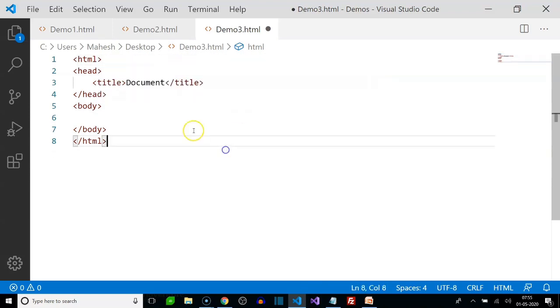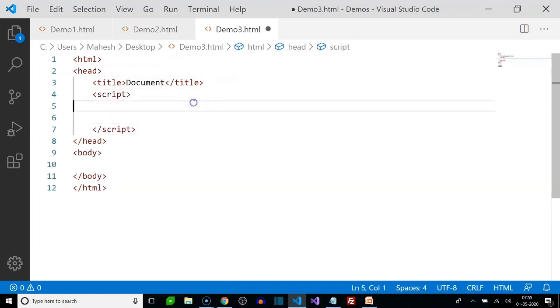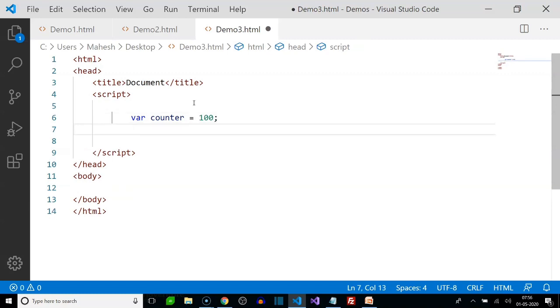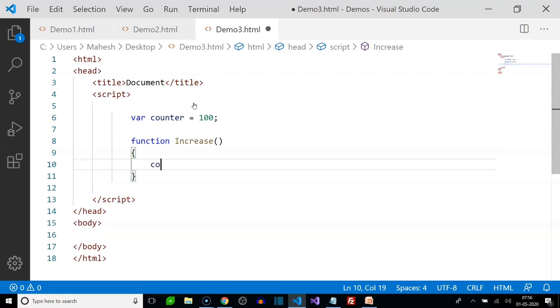Now we'll again add a script here. Now in this example, just to understand some concept, I'll use something like var, let's say counter, equal to, let's say, 100. I'll define one function, let's call it increase. And then I'll define counter equal to counter plus 1.